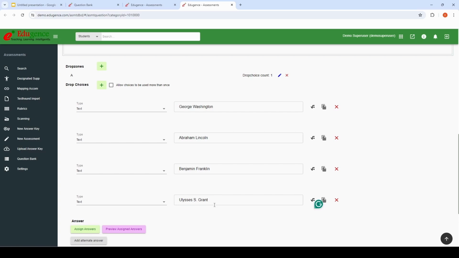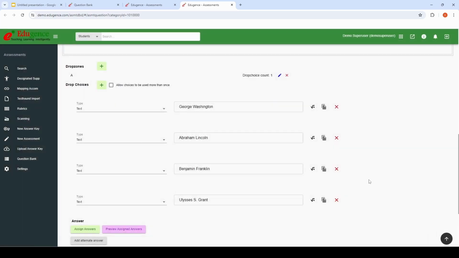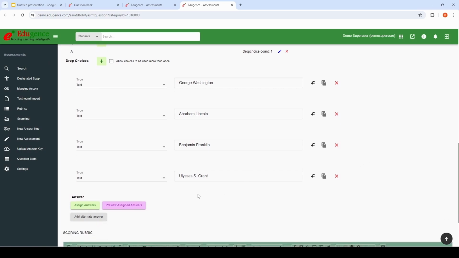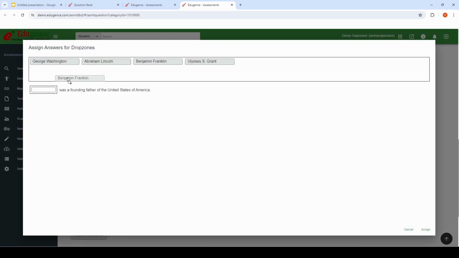To choose the answer that is correct, click the Assign Answer button below and drag the correct answer into the blank. Then click Assign. In this case, there are multiple correct answers, so we will use the Add Alternative Answer button below to drag another correct answer. Then click Assign.